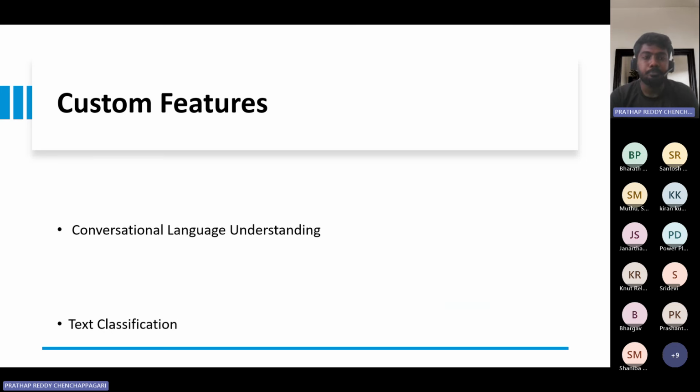And text classification, yes, we need. One of the best advantages of this language today is the text classifier. We need to classify the text. For example, let's say we have some application, so we need to classify the text.